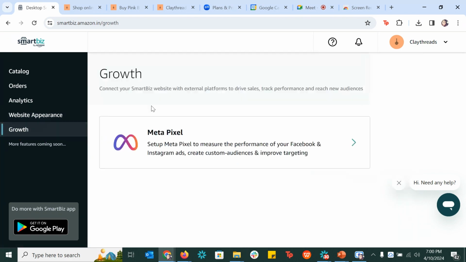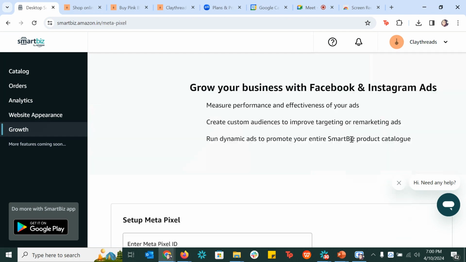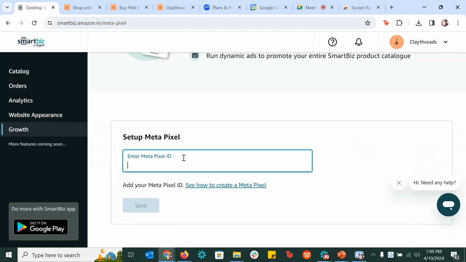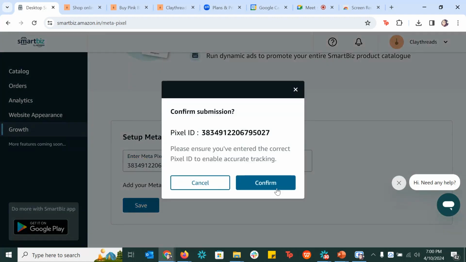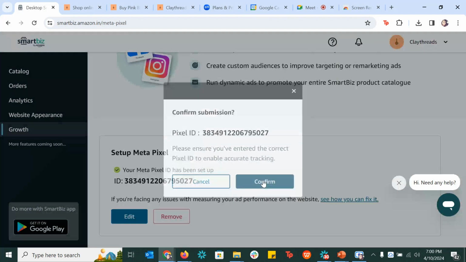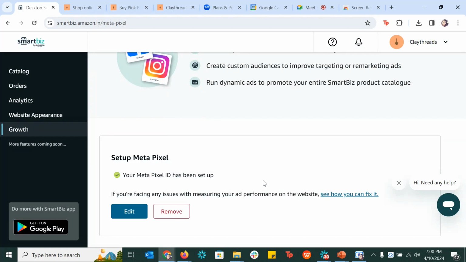Once you've copied your pixel ID, simply click on Metapixel, scroll down, enter your pixel ID and click on save. So that's about it. In a couple of seconds, this pixel tag should be updated on your website. With pixel tag, you'll be able to measure page visits, add to carts, initiate checkout, and purchase. You can use these events to run your ads.